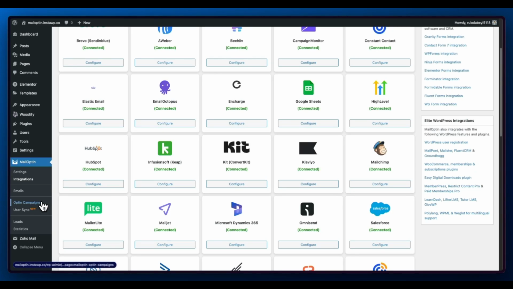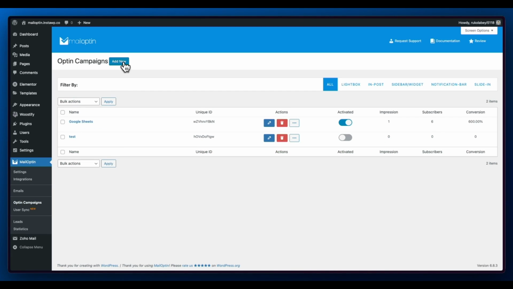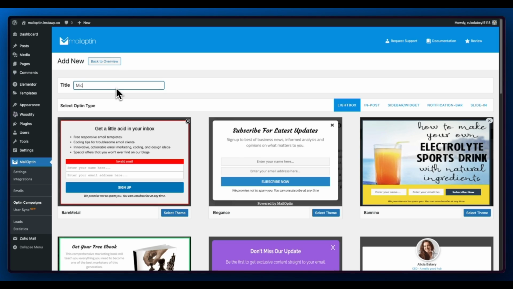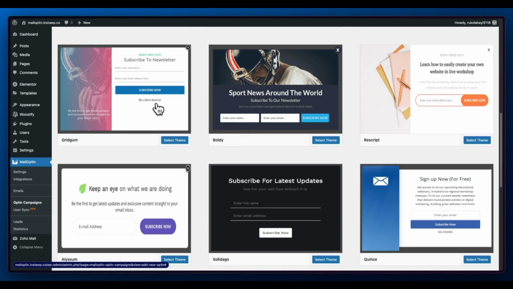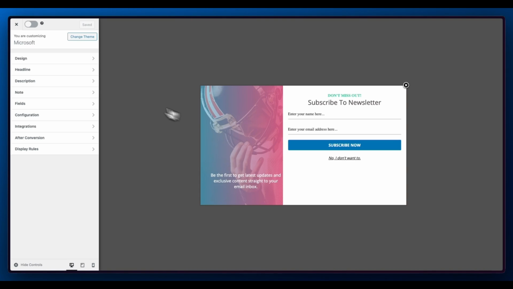We'll go ahead and create an opt-in campaign to test it out. So let's add a new one, and we're going to call it Microsoft. Now the next thing we're going to do here is find a template. I think this one looks fine. We have our preview here with our settings on the left.